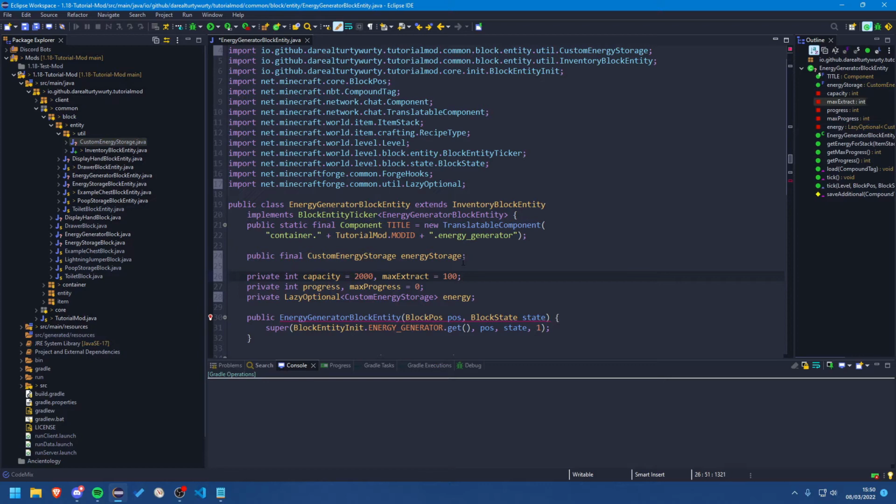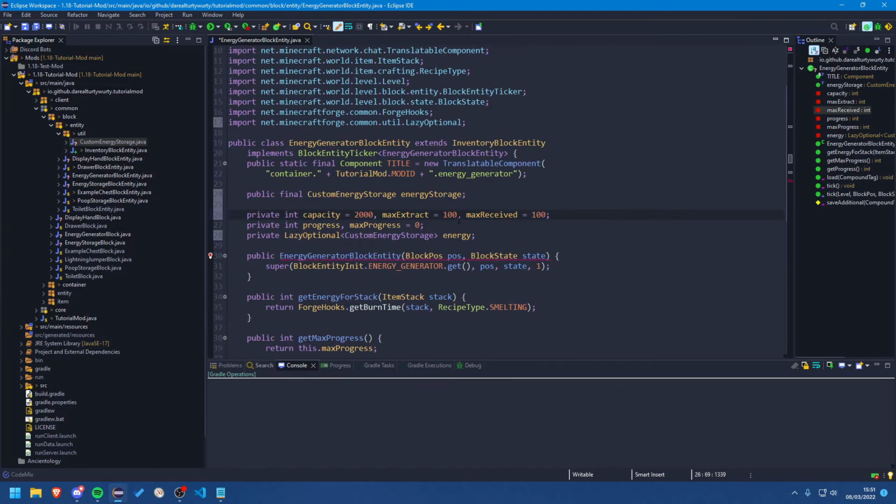Now if this was a machine that used energy instead of generated it, you would probably not have the max extract at all, and you would instead have a max receive, and you would set that instead to 100. And you can also set a default energy if you wanted to. So you could say default energy is equal, I don't know, 50. I don't know why you would have a default energy, but you might, I guess. But we don't want a max receive because we don't want our generator to receive energy. That'd be a bit weird.